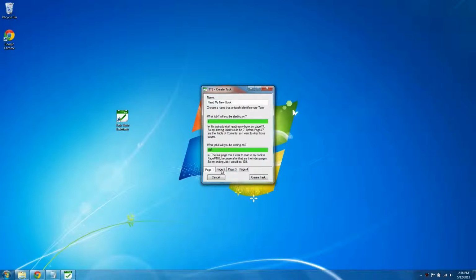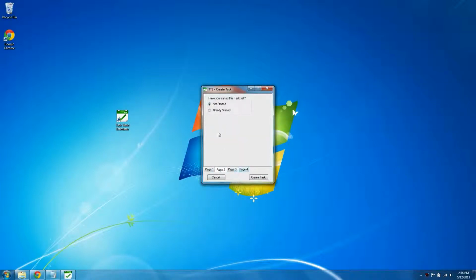So if I go to page 2 on the tabs down here, I can see, have you started this task yet? I did start it. Let's see, I started it 2 days ago. So I'm going to go here to calendar. I'm going to set it to Friday. And I'm going to say I started it around 12. So I'm going to simply go up here and choose 12. And that's PM. So that's 12 noon. And so that's good there.